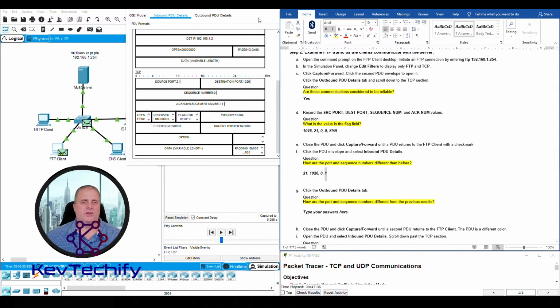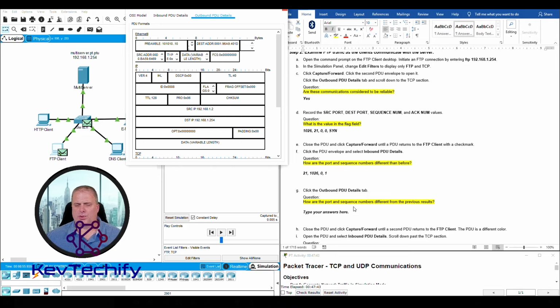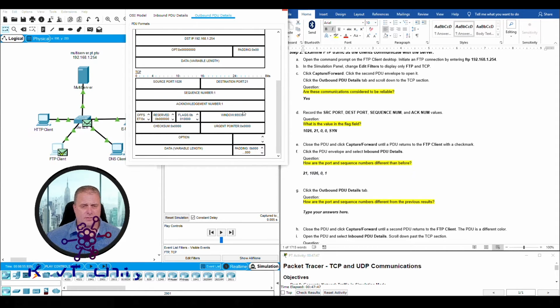Click the outbound PDU tab. Coming back here to our PDU information window, I'm going to move over to the outbound PDU tab. How are the port and sequence numbers different from the previous results? I'm going to scroll down here. And this is the difference between inbound and outbound. Inbound is the data coming in, the client processes it, and then it gets ready to send it back out. So inbound is when it comes into the client the first time, before it processes. Outbound is after the client processes it and gets ready to send it out. And so we're looking at the outbound tab here.